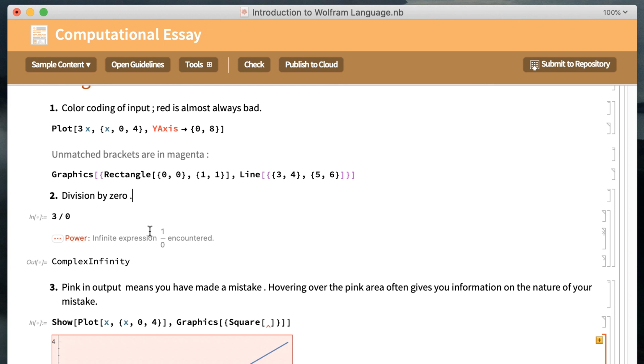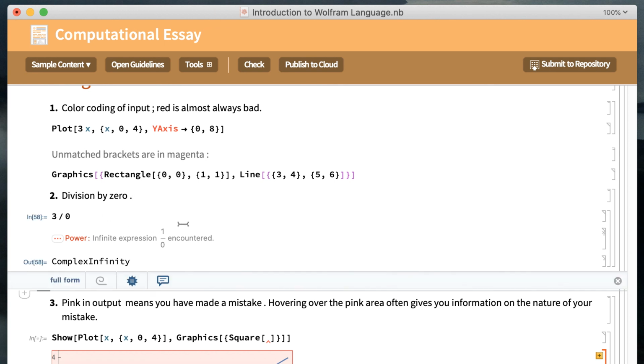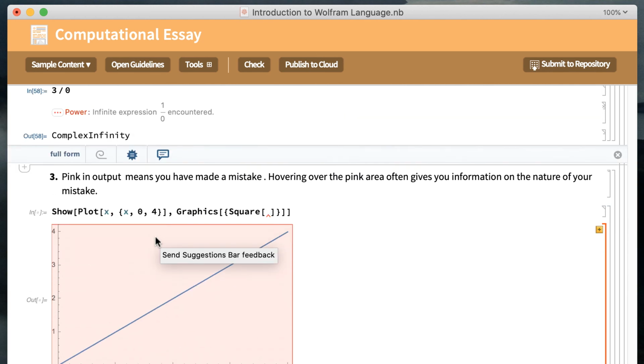Division by zero. No computer system likes division by zero. And so if you get infinite expression 1 over 0 encountered, that means one way or another you're trying to divide by 0, which we don't do. Okay.